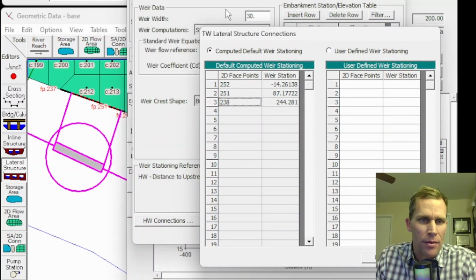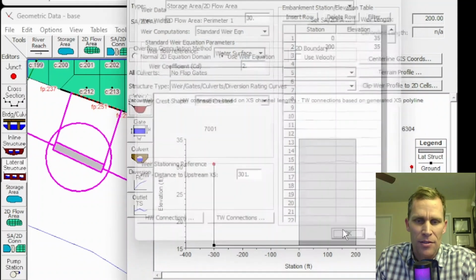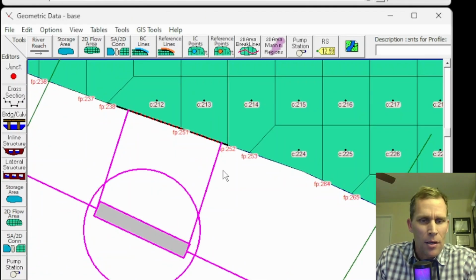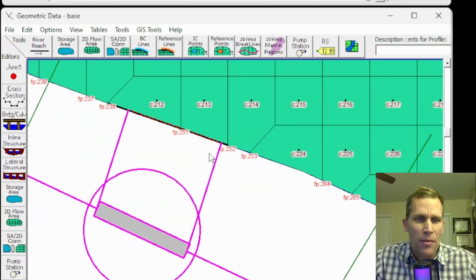So let me move this out of the way. And oops, I can't. Okay, so just remember 252, 251, and 238, because I have to close some of these windows so I can zoom in. All right, so here we are. We have 253, not related, 252, 251, 238, 237. The three face point numbers that we saw on that table were 252, 251, and 238. And the default is always going to have one point with a negative value that's slightly upstream. That's the 252 face point number in this case. And then we're going to have certain values downstream from that. So 251 and 238. The number associated with 251 would be this distance. And then the number associated with 238 would be this distance, I believe.